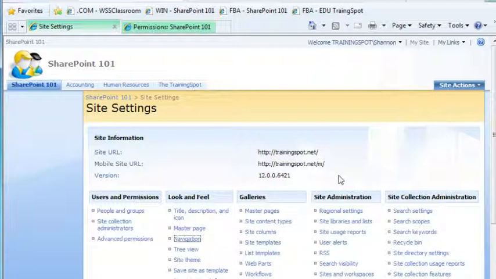So I would encourage you to spend some time getting to know some of the features that are available to you in your site, and make sure you have everything working exactly the way that you want it to.